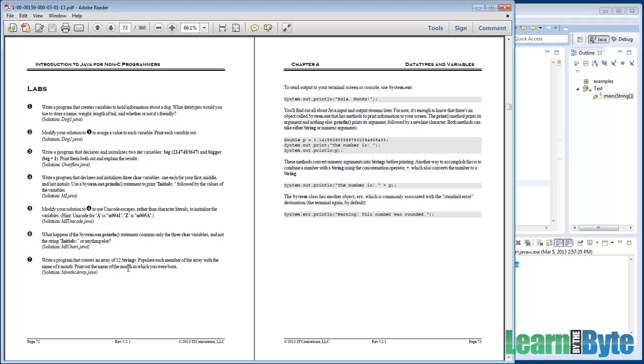And finally, number 7, write a program that creates an array of 12 strings, populate each member with the name of a month, print out the name of the month in which you were born. So here with number 7, we're not too far off from what I was doing with the array with days in it. Another thing that would be worthwhile, you might want to read through this right-hand page. It has to do with a little more about System.out and how it works. Good reading, definitely worth taking a peek at.